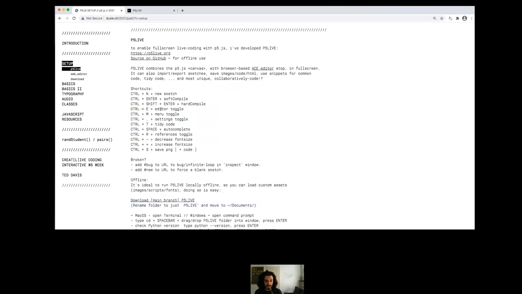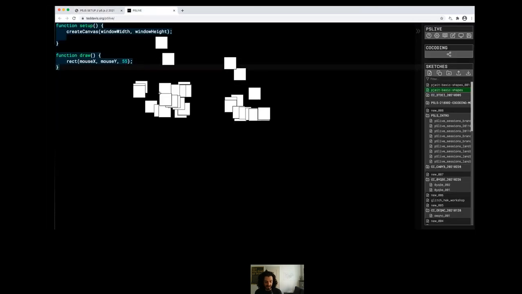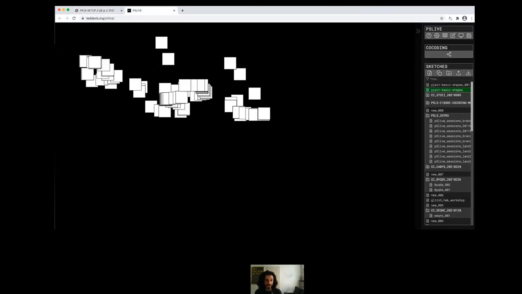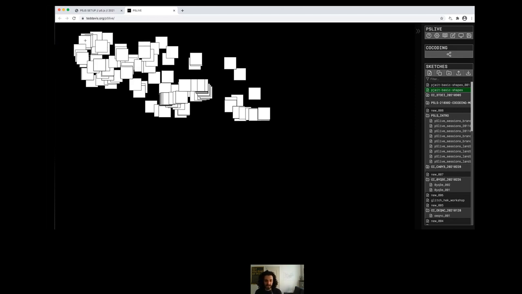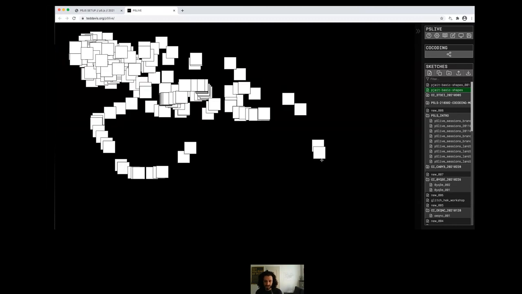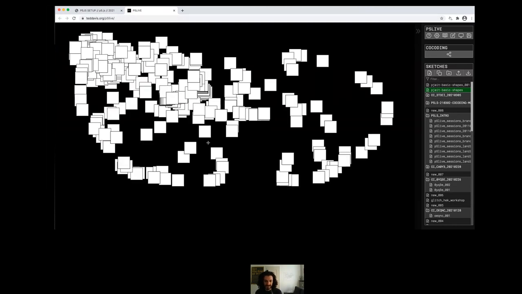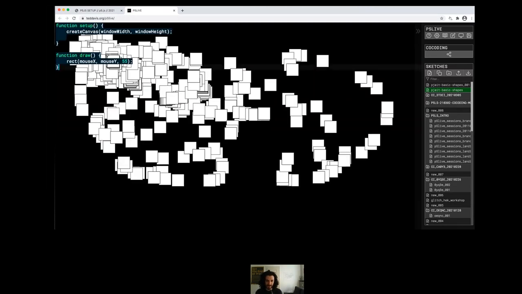Control E turns our code on and off. So this is also really important. We can hide the code and show the code like so. Control E lets us show the code and hide the code. And at times it's nice to hide the code just to play with what you have. And then maybe you want to see the code and make a change.